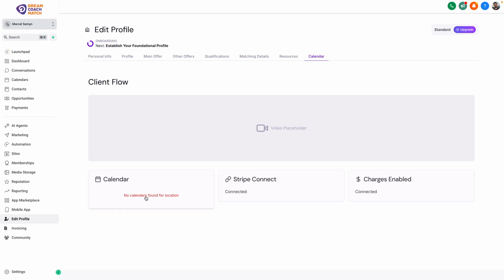Now, you probably have another error message in calendar here that says no calendars found or something, but we do need to set up our calendar, because once we do that, there will be a button on your profile that appears, and then people can book a call with you. They can get to know you. You can talk about your offer, your coaching package, and then you can sell them. So that's a very important part, and we of course want to make sure that we do that right.